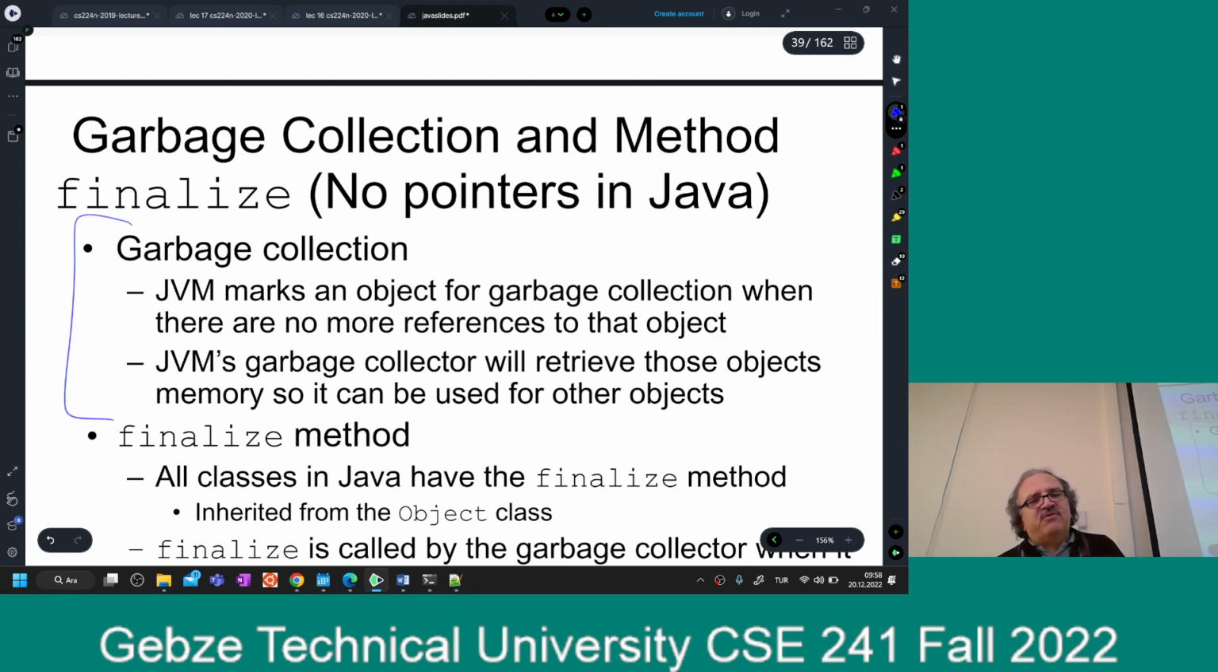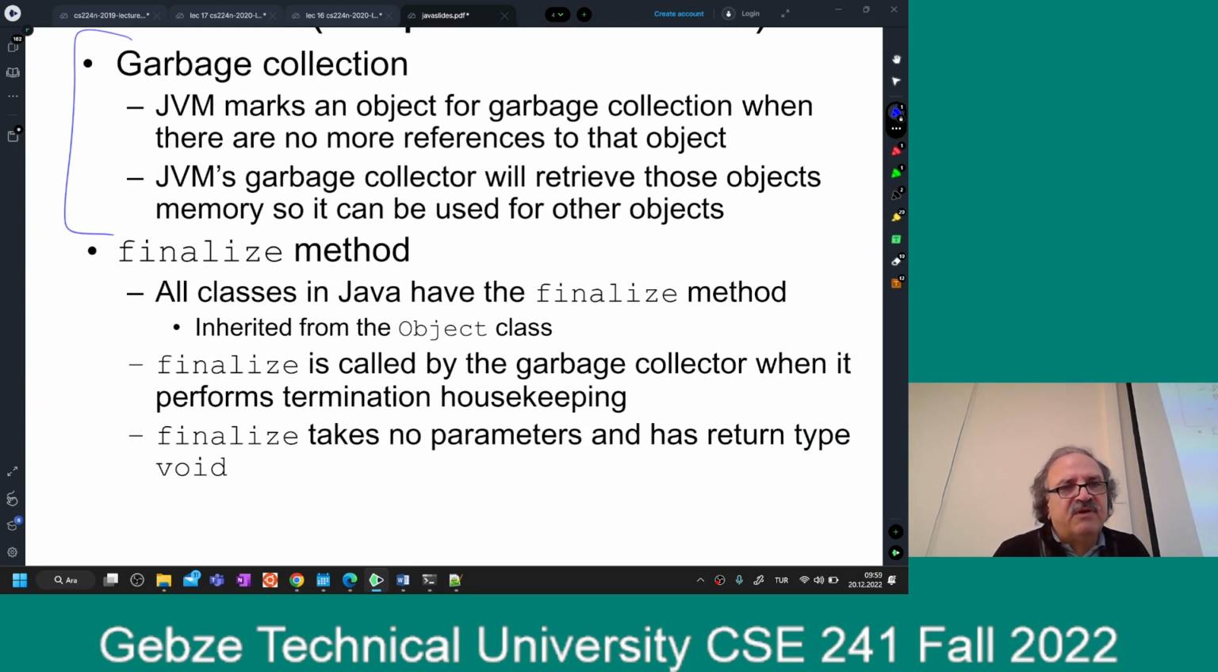Garbage collector runs from time to time while JVM is running. That garbage collector checks all the objects to see if their references are 0 or not. If it is 0, it kills them. When it kills them, it calls their finalize methods. So if you like, you can write your finalize method in your class. That finalize method will be called automatically when your object dies.